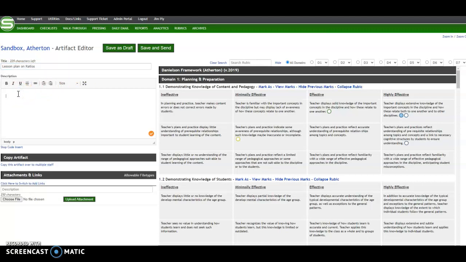Next, I'm going to give a description for how it meets each of the different areas in the rubric that I'm tagging it to. So number one, you want to make sure you can tag in here. You should see the words stop code insert. That means that you are able to tag. If it says start code insert, you want to click on it so that you're able to tag.